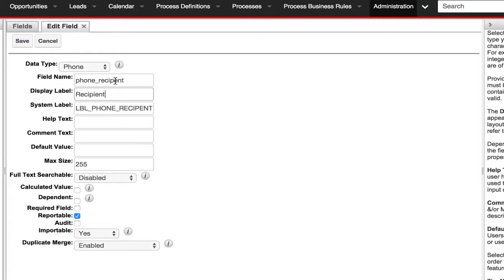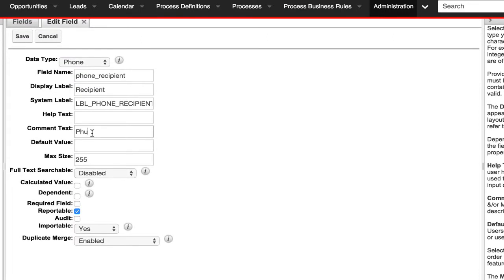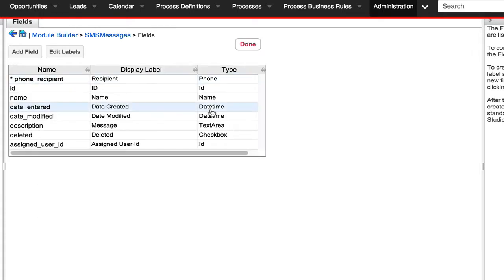I spelled it wrong. Recipient. Let's fix that. And I can just put some information in here. Is the phone number of the recipient. And the phone number itself, I'm not too concerned, but I will make it auditable. And it is a required field, so you have to put a phone number in. So I'll add that field.